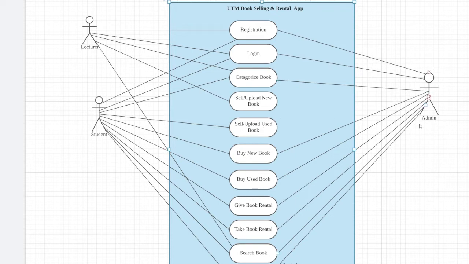And the admin can look after this whole system. Another important thing is book rental. Some students don't want to buy a book for one semester, so they can take rental using this system. This is the option, take book rental.